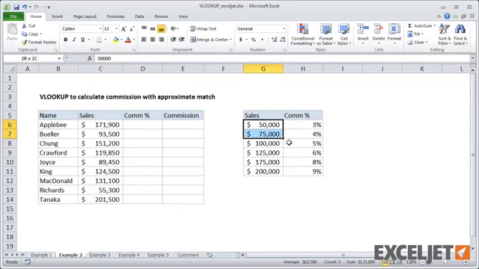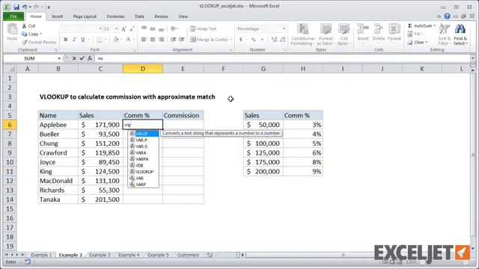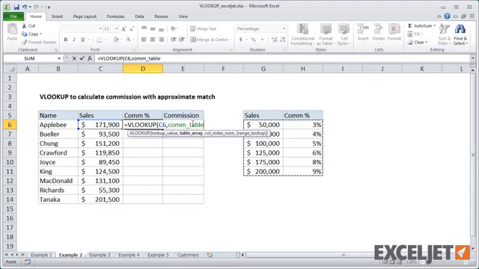So I'm going to start off again by naming this range. I'm going to call it com table for commission table. And that's probably all I'll need. And now we'll enter our first VLOOKUP function, VL, hit tab. The lookup value is the sales amount. The table array is this table I just named. You'll see that Excel fills in the name for me automatically.